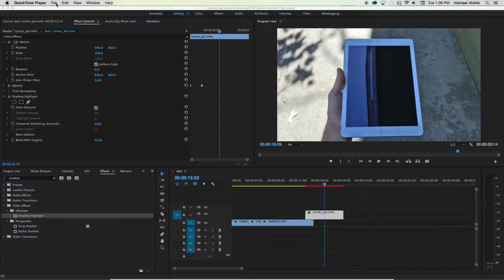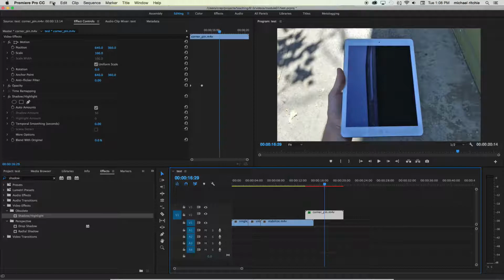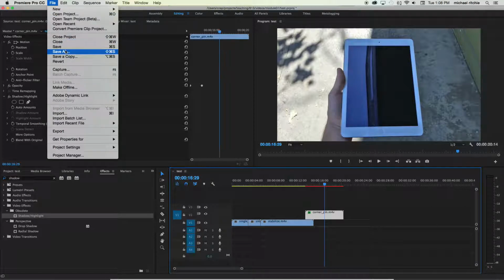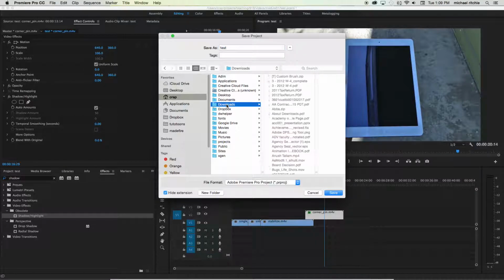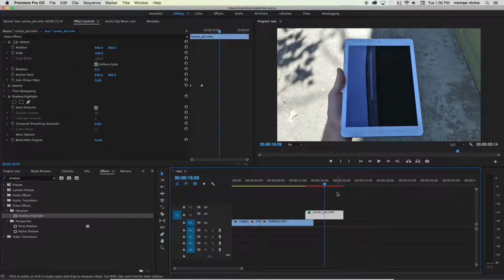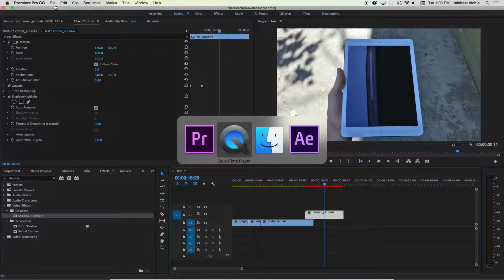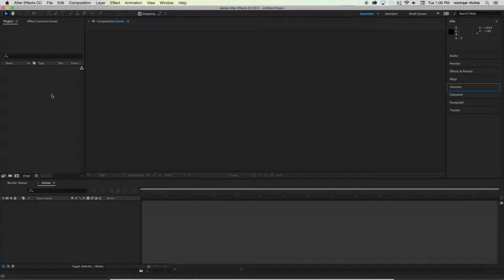So first thing we need to do though is we need to save our file. So we're going to go up to File, Save As. Make sure you find a good spot to put it in. Just going to throw mine in my downloads. And then we're going to switch over to After Effects.